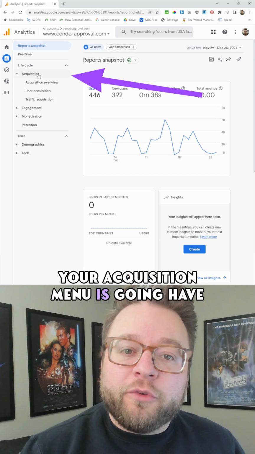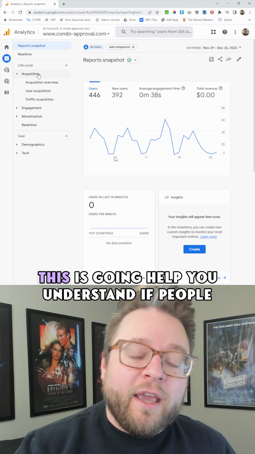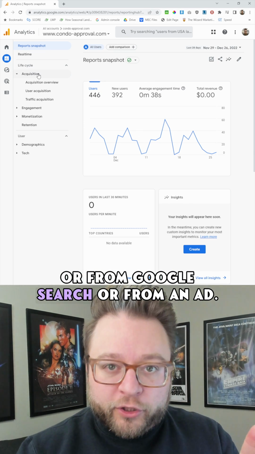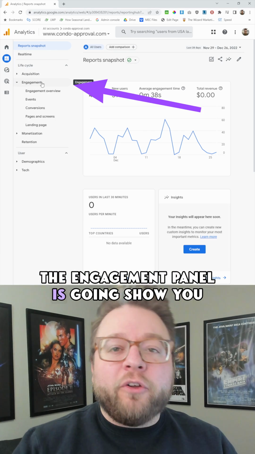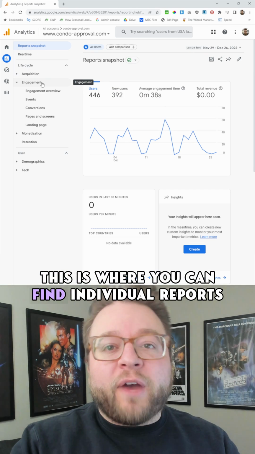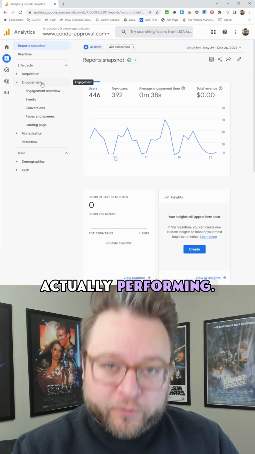Your acquisition menu is gonna have reports about where people come from to get to your site. This is gonna help you understand if people are coming to your site from Facebook or from Google search or from an ad. The engagement panel is gonna show you reports on how people are using your site. This is where you can find individual reports on how different pages on your website are actually performing.